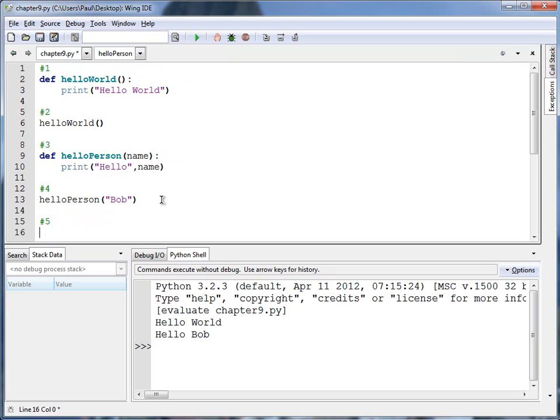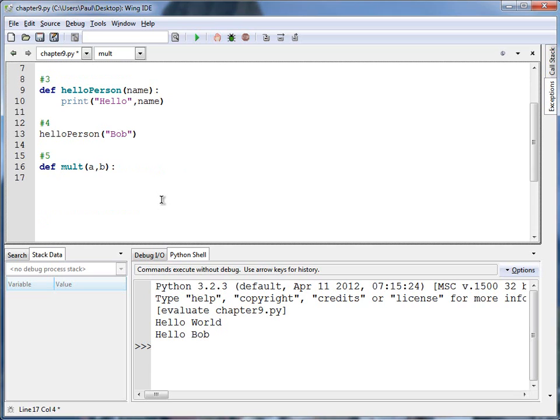Number 5. Write a function that will take two numbers as parameters, not as input from the user, and print out their product. That is, multiply them. Okay, I'm going to call it def mult, short for multiply, a comma b. And I'm supposed to take in a and b as parameters and print their product. Print a times b. Whoops, a. That was all I needed for number 5.